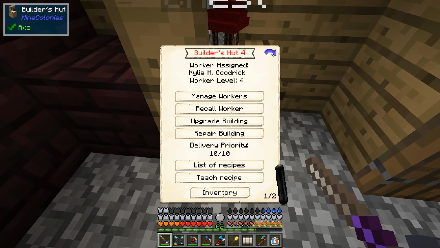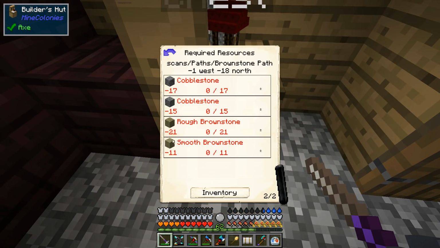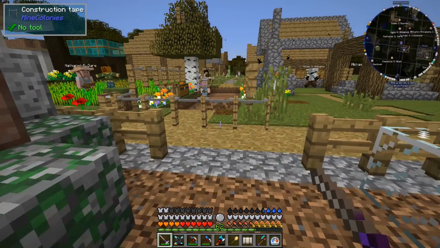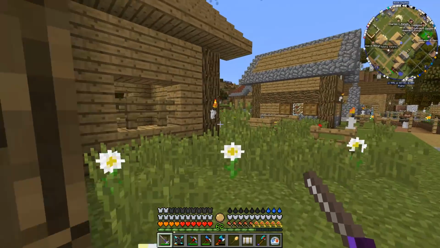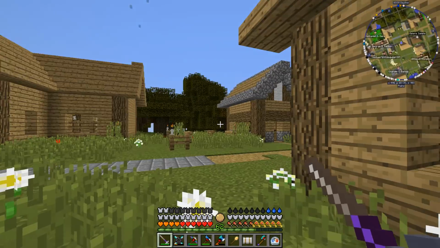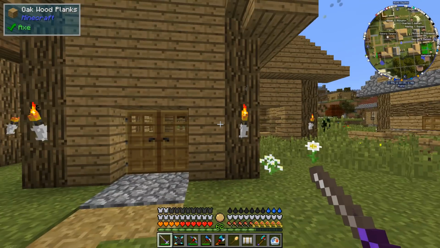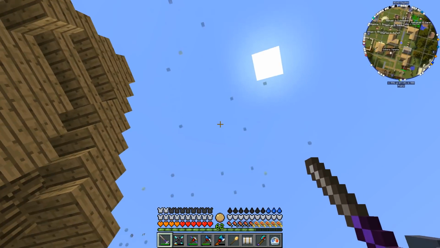But as we can see, if we look in here, these are the blocks that we used, and these are the blocks that she's going to want from us in order to build this pathway. While she's building that, I'm going to have to get those blocks for her, but in the meantime, I'm going to show you too that I also made some custom schematics for houses.